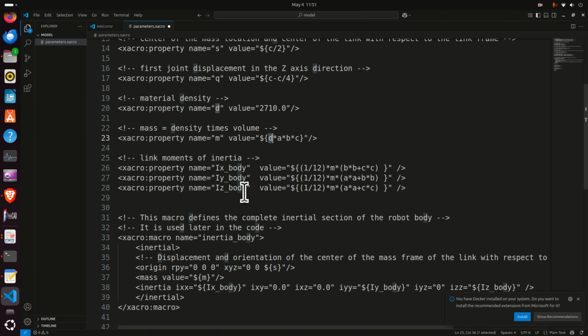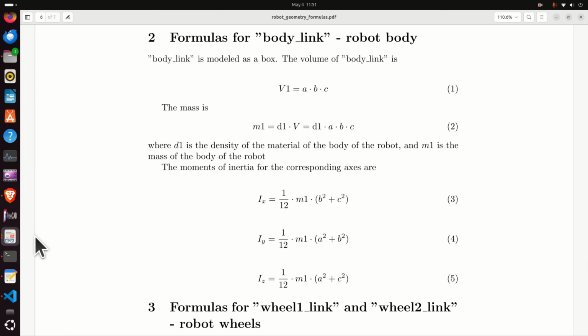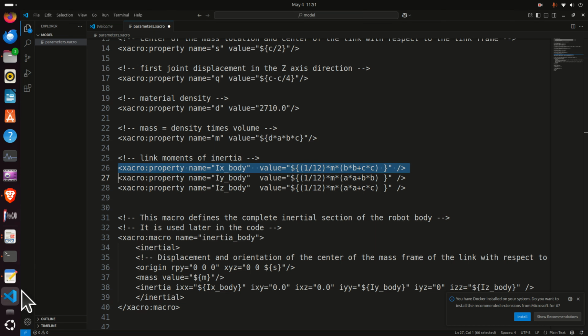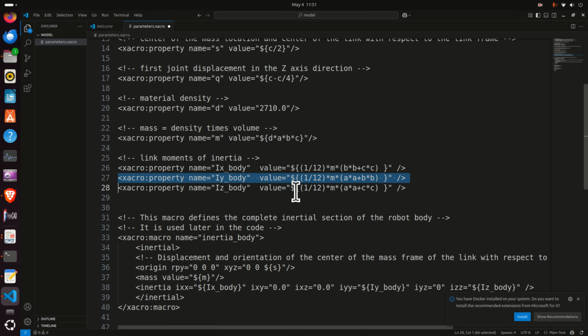Not a big deal. You can see how they're implemented. Ix is 1 over 12 multiplying mass multiplying b squared plus c squared. And that's exactly the formula given over here. Simple as that. Nothing special. We do the same thing for Iy and Iz.